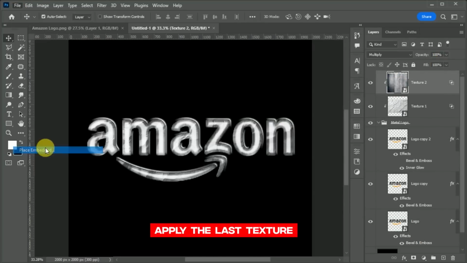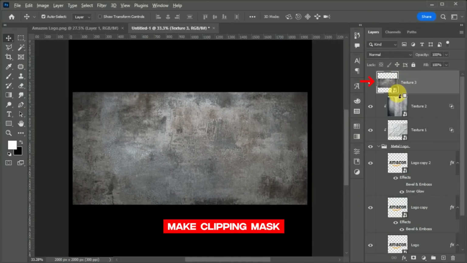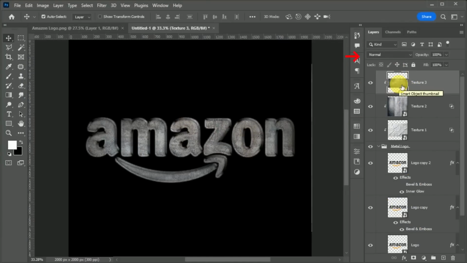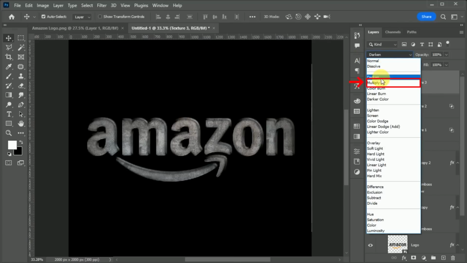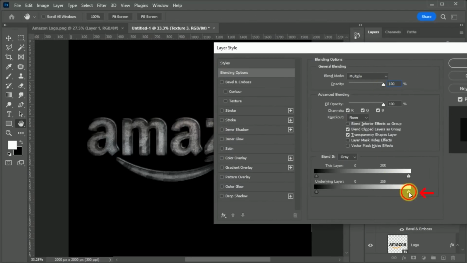Now apply the last texture. Select the texture and make a clipping mask. Change the blend mode from normal to multiply. Open the Blend If option. Drag the slider to the left side and hit OK.